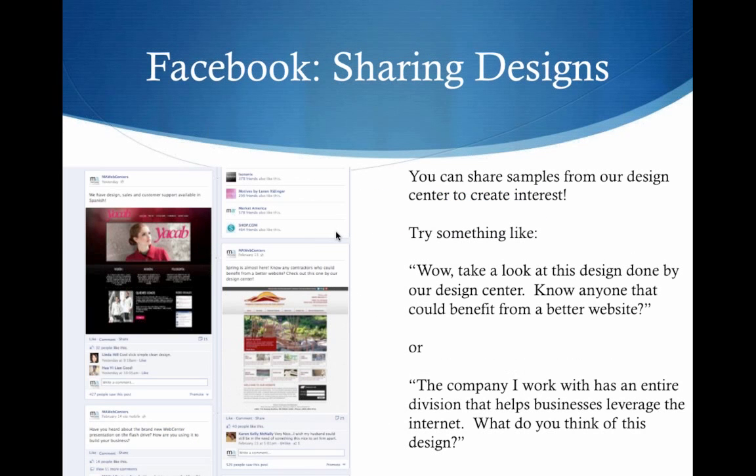So, every week or two, I get a bunch of samples that are currently in design from the COO over at MA Web Centers, from Brett. He shares some of the current designs that are being done by a design center, and what we do is we post them on the MA Web Centers Facebook page to show you the different designs that are coming out.